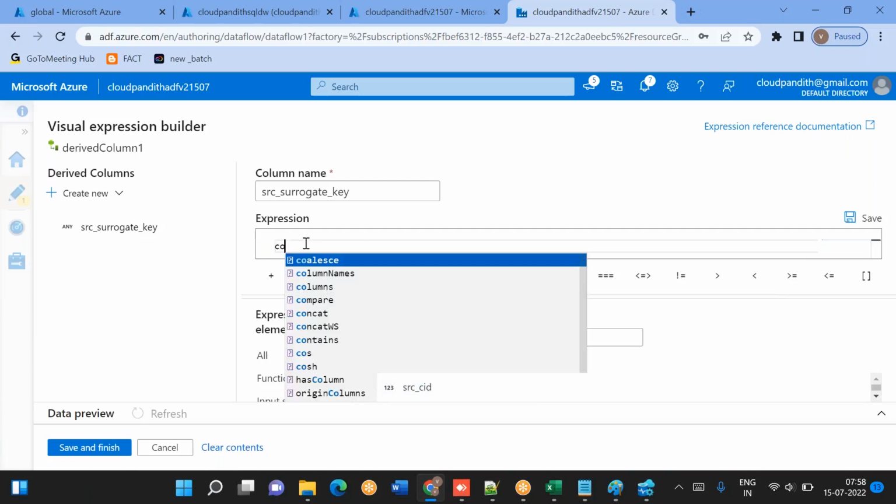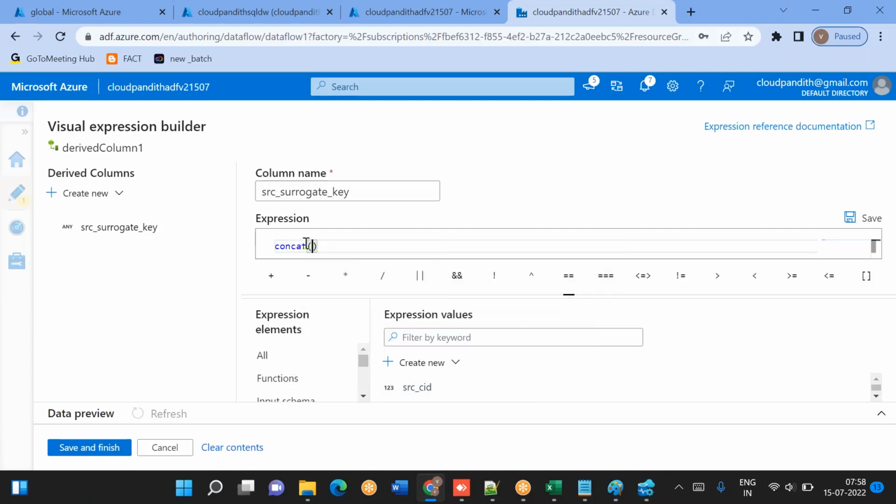Now first what you will do, you concatenate all the data which you want. Okay. Source customer ID, source customer name, source location, source phone number. But if you want to concatenate anything, all these columns must be a string. But customer ID and phone number are not strings.